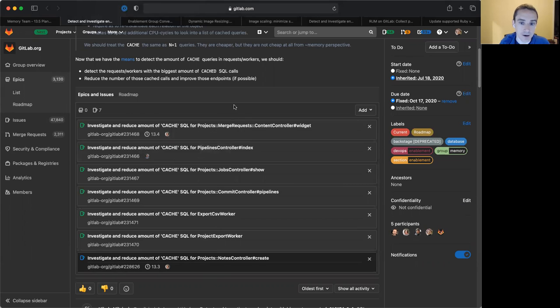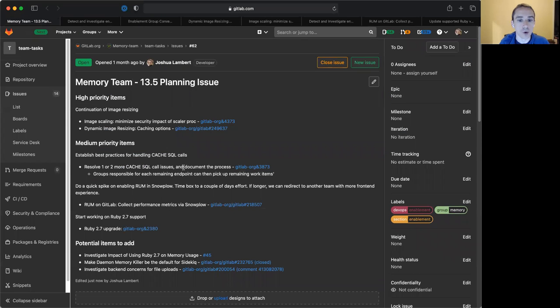We're also going to take a look at the merge requests controller if that is not getting in 13.4. But the overall goal for the cached SQL calls in this release is to resolve one or two more. They're relatively quick, but we want to document what we did to establish the best practice. That way we can enable the rest of GitLab's development teams to do this work themselves, because this has been an ongoing challenge and there are a lot more endpoints to solve. We can't solve this all ourselves in the memory team. So that is what we'll be doing in this release for the cached SQL calls.